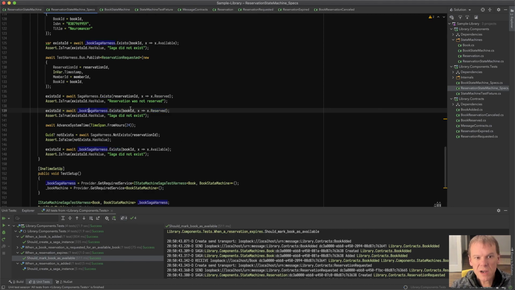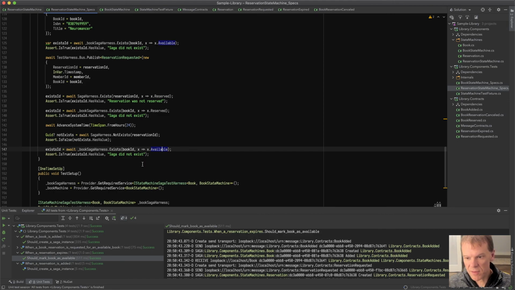So now we know that the book saga harness exists in the reserved state. So we know that the book is reserved and the reservation exists. We roll the clock forward and then we verify that the reservation no longer exists and the book itself is now back to available. So we've closed the loop on the scheduling. So we have a full end-to-end scheduling. We're scheduling the timeout where the timeout message expiration is being sent back to the reservation saga. The reservation is canceling, announcing that the book reservation was canceled for whatever reason. The user could have canceled it as well.